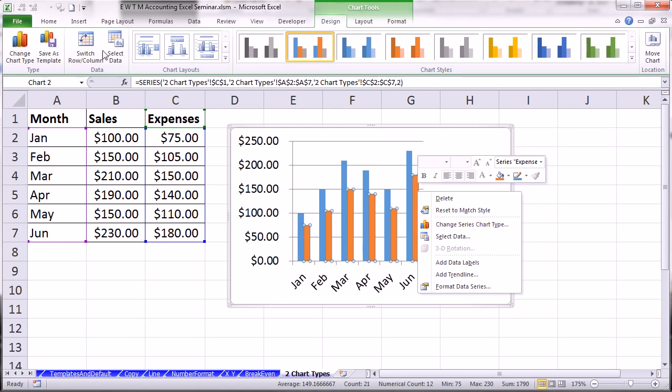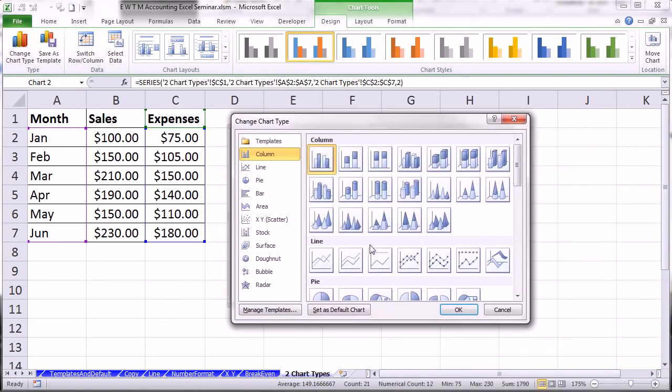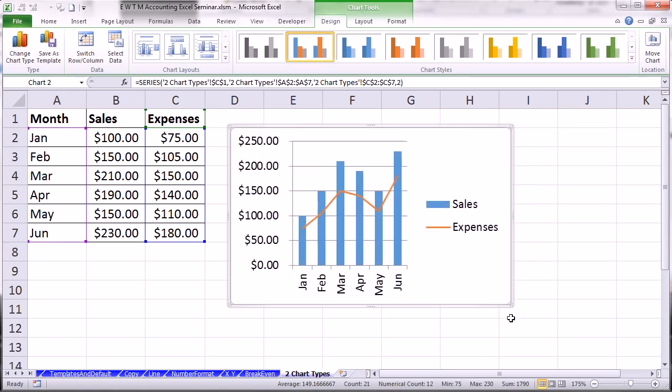You could certainly go up to Change Chart Type too. It will assume that you want to do it just for that series. I'm going to click Line and click OK. And just like that, we've combined them, with a nice little legend over here. And we could certainly add a title if we wanted.